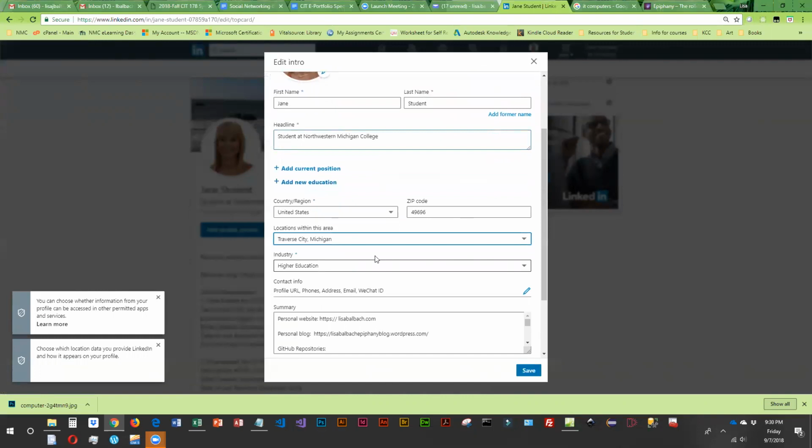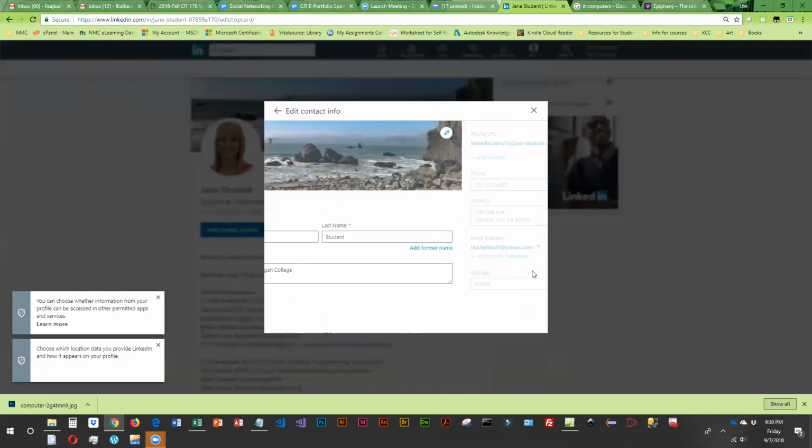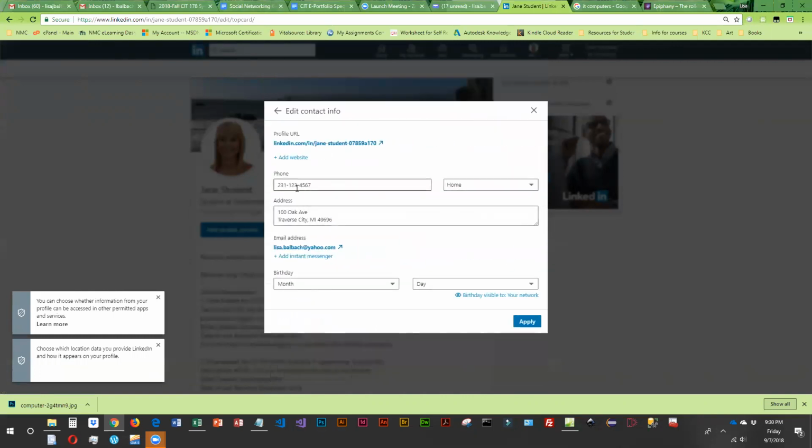And how you get your name and address in here is you have to edit the contact information. Okay, so this is a made-up phone number. You guys are going to need to put your real number in. And then put your address in. And you'll notice I did not put my birthday in. That is totally optional. And you definitely want the phone, your name and address. And then you hit apply.